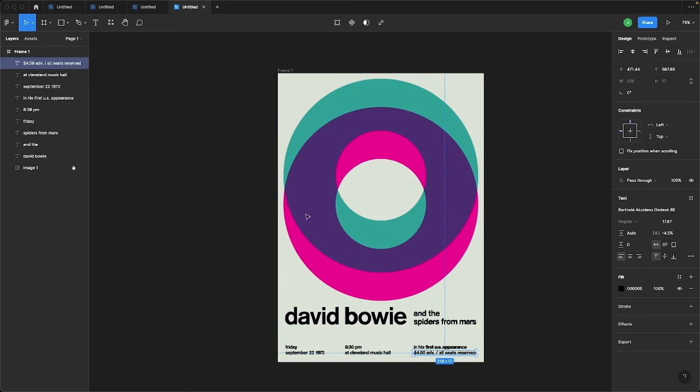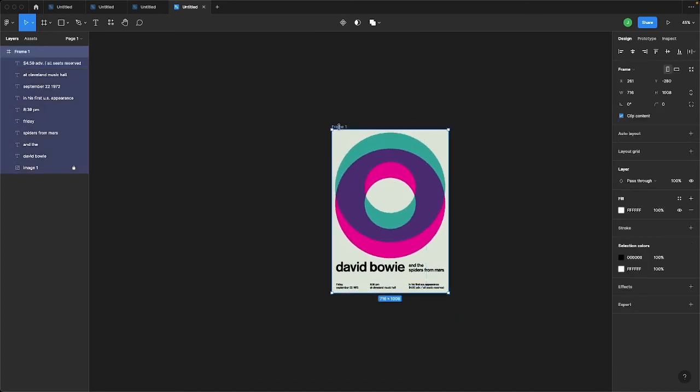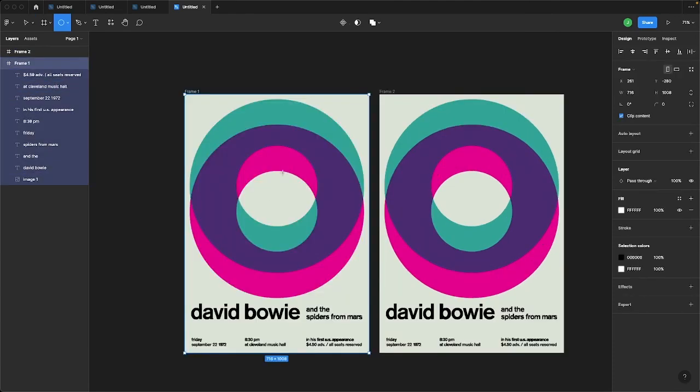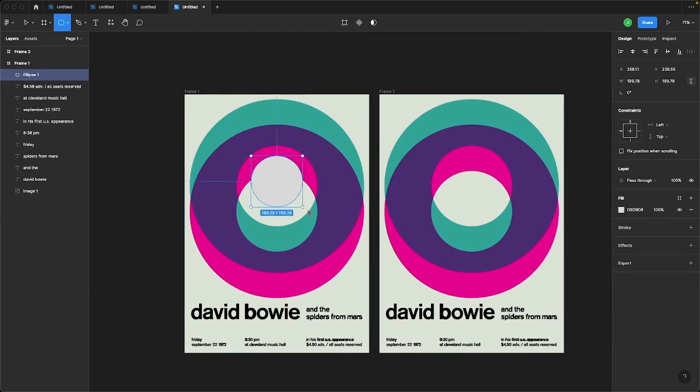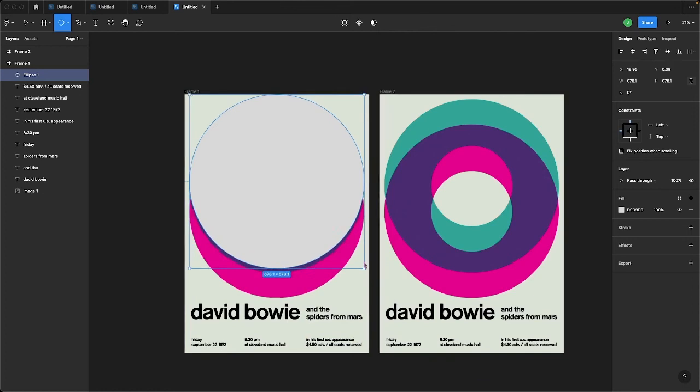Now, how are we going to create these two overlapping rings? Well, first we're going to click on the frame and press Command D to duplicate the frame itself. And I'm going to use one of them just for a frame of reference. Next, I'm going to press O for the circle tool or the ellipse tool. I'm going to hold Option or Alt and Shift and drag out from the center to create our larger circle. All right, and then I'm using the arrow keys on the keyboard just to adjust it into place.